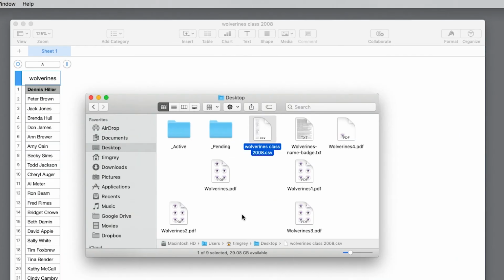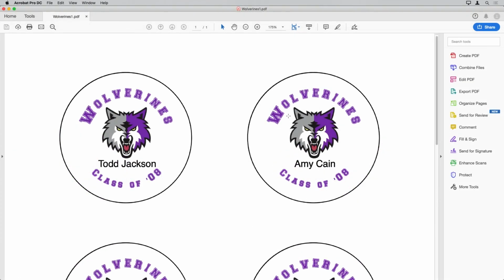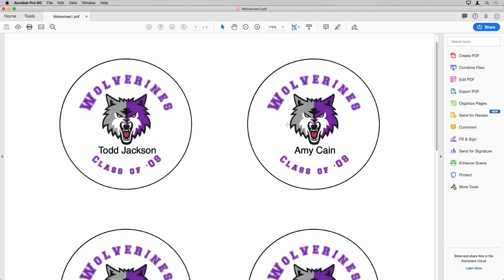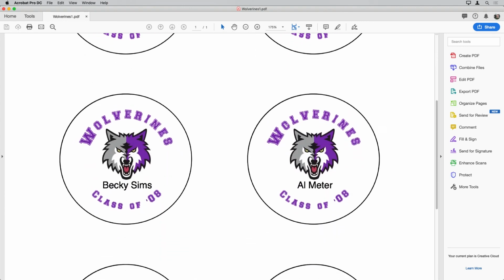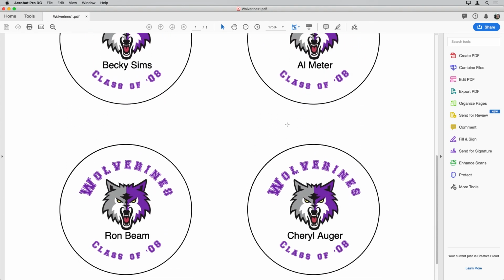So I'll go back to my operating system and browse that location, and you can see that the PDF files have been saved there. And if I open up one of them, you can see that each button design on my page has a different name based on that CSV document. So as you can see, it's very easy to create a mail merge of buttons so that you can have unique text on each button using Build-A-Button.